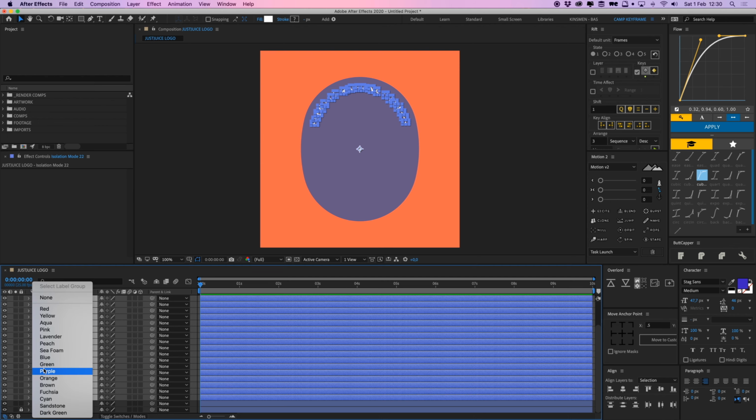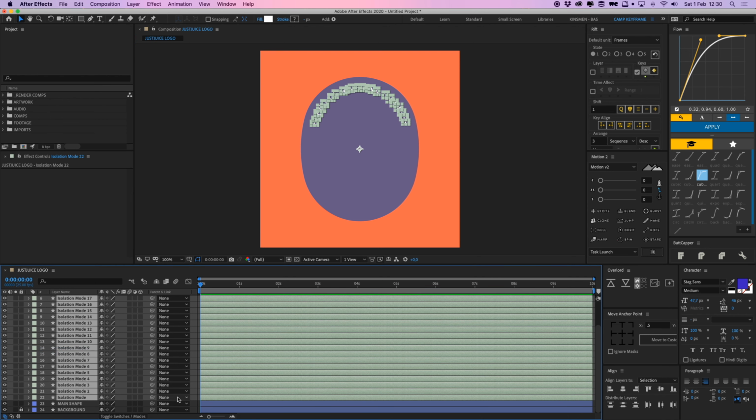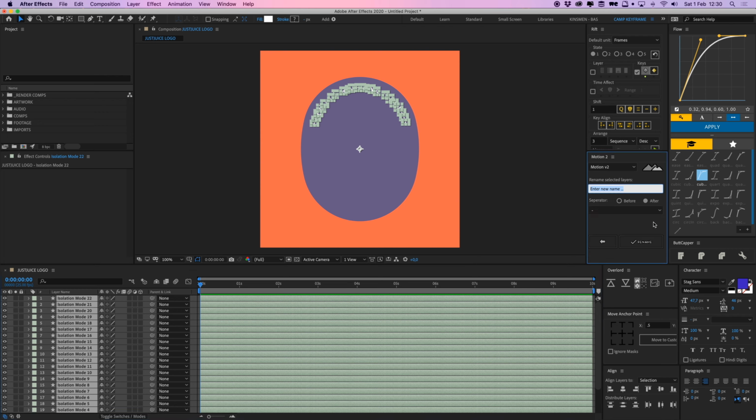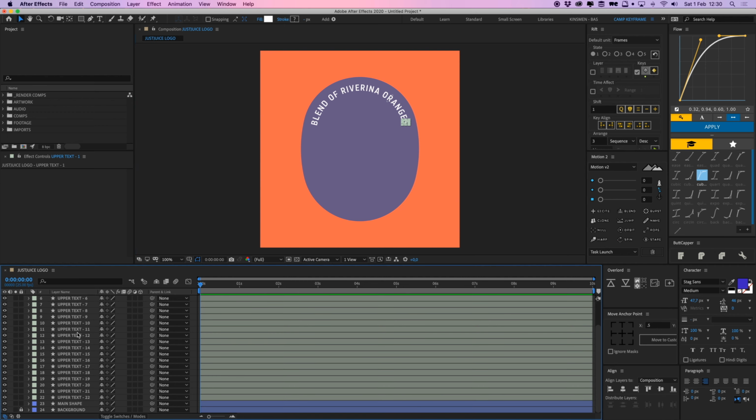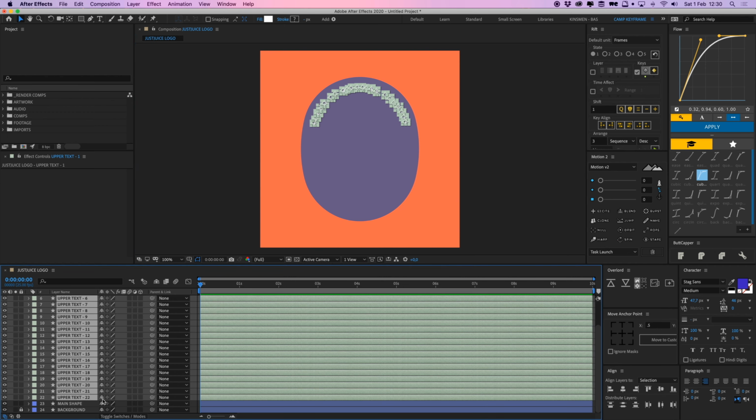I'm going to give this a different color, like seafoam, and they're all called Isolation Mode 1 till 22. I'm going to rename them with my Motion V2 plugin, which I recommend you use. I'm just going to call this Upper Text. I'm going to rename, boom. And I'm going to move the anchor point to the middle with this little plugin here. All right, and I'm going to select all of them and click this little button here, so they are shy.